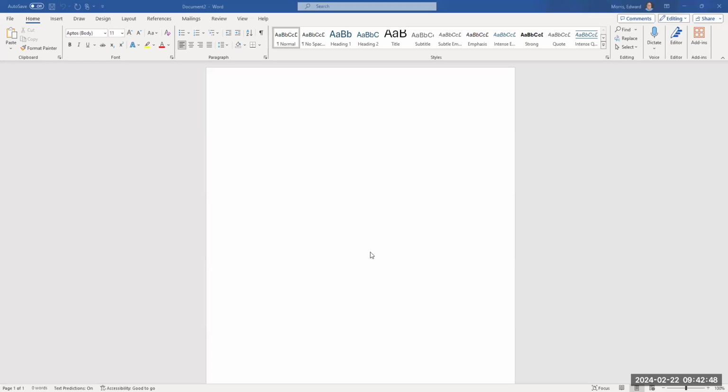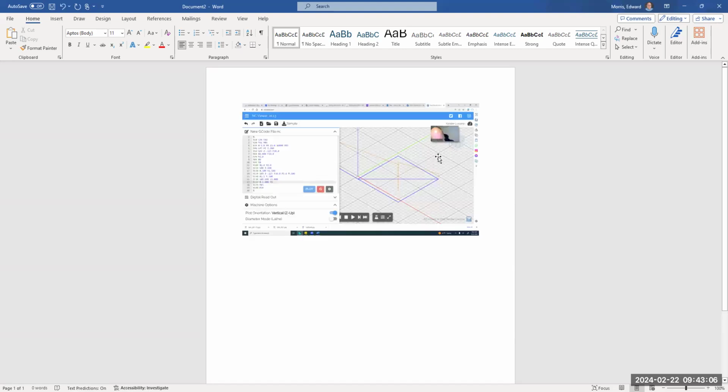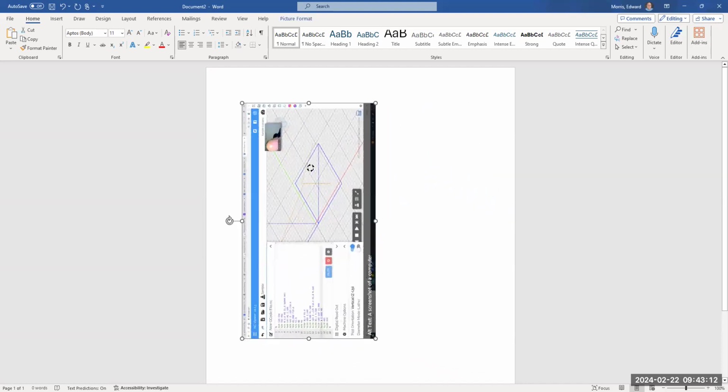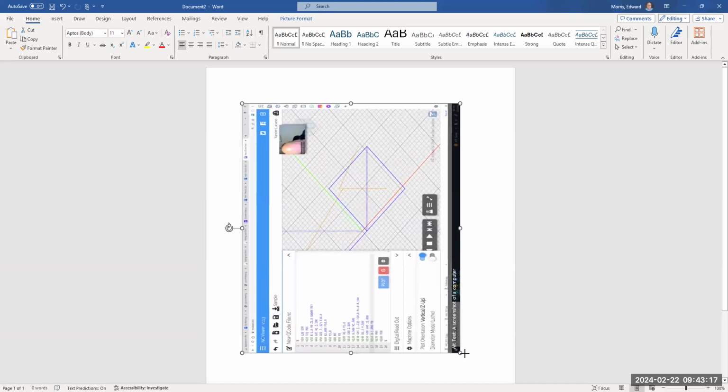So I'm going to share my screen with you because I opened up Word and I did a print screen of my NC viewer. And now if I click here and do right click, paste. Now it's even got my head on. I took a picture of my head, bald head. Anyway, I'm going to rotate this around and look here.